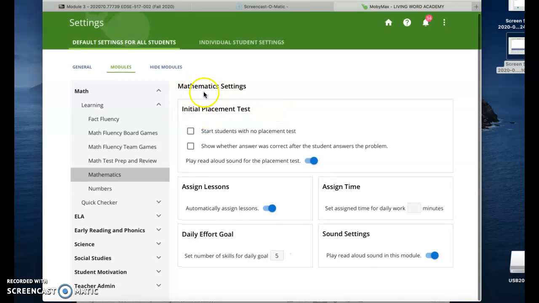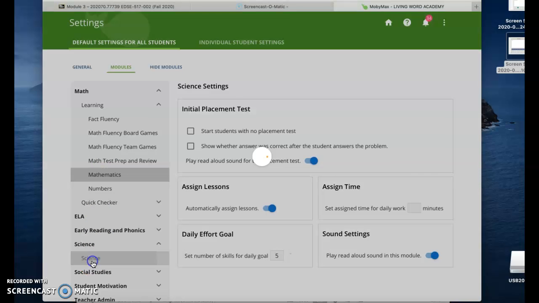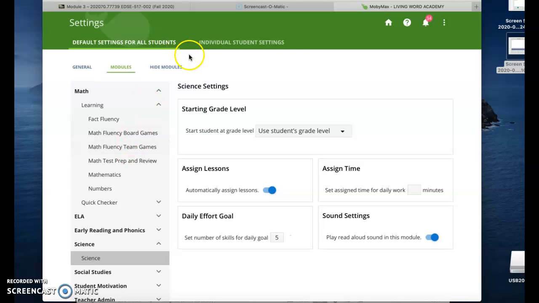So I have initial placement test for math, right? So I can start students with no placement test or show whether the answer was correct after the student answers the problems. I have the setting where it says play read aloud sound for placement test. So what that means is that during the placement test, it's going to automatically read the question and answers to the student. Sound settings, I can play a loud sound in this modular, or I can take it off. If I know I have a student that has noise sensitivity, then I can take it off. I don't think I have anything for science.